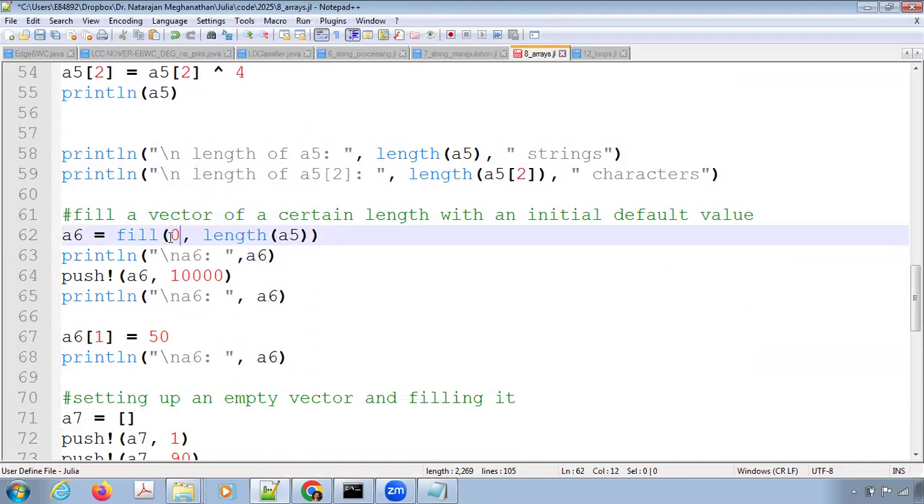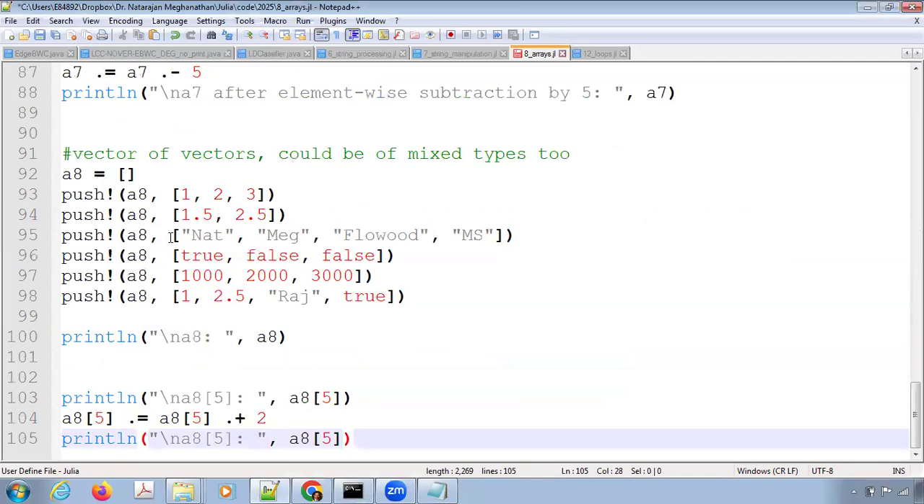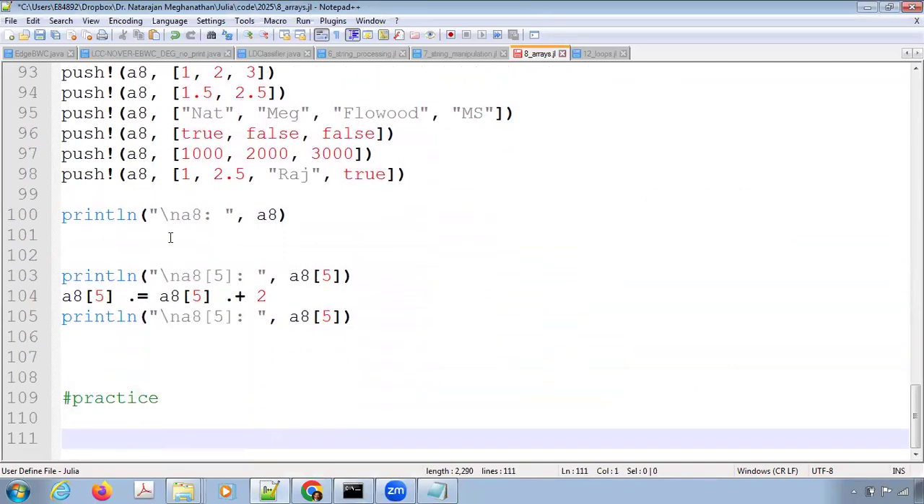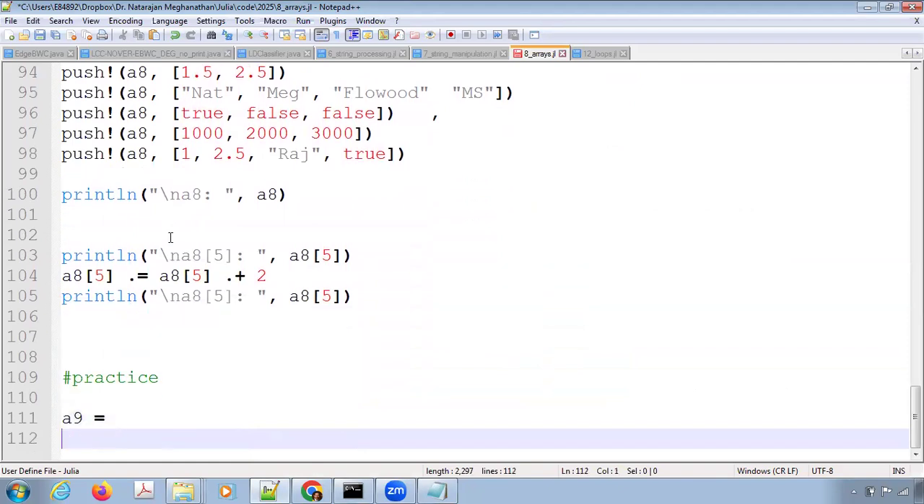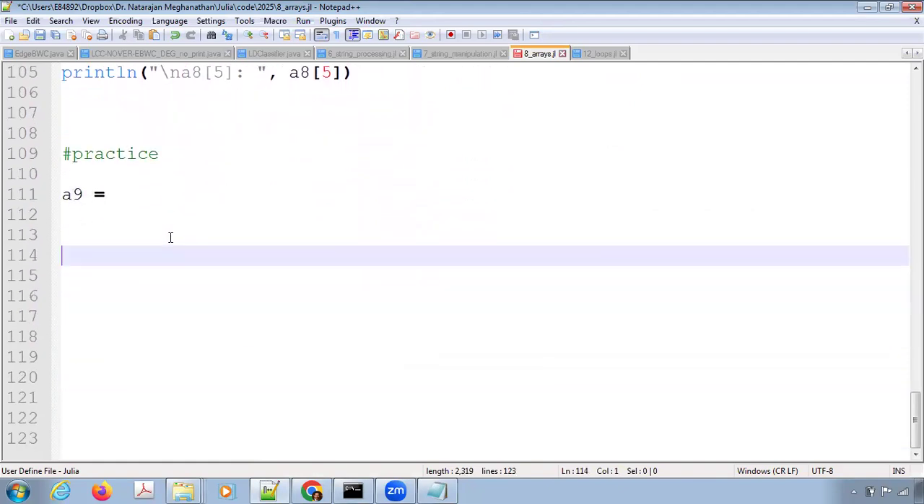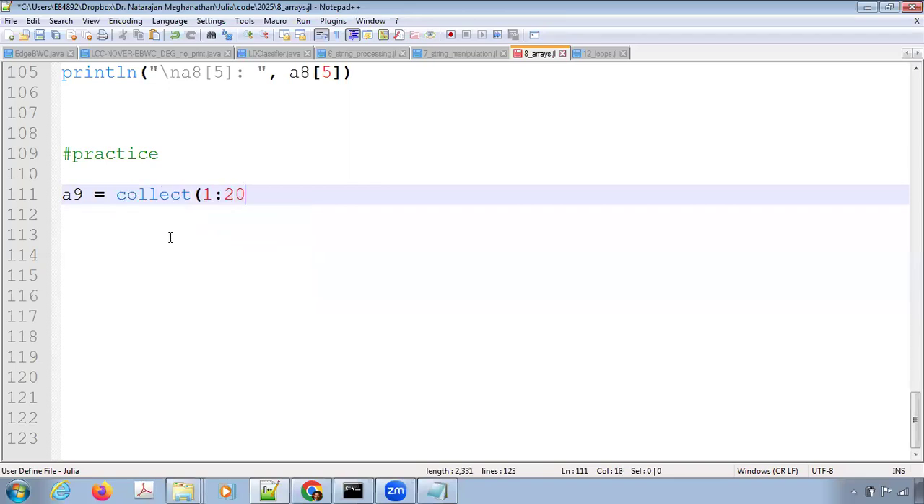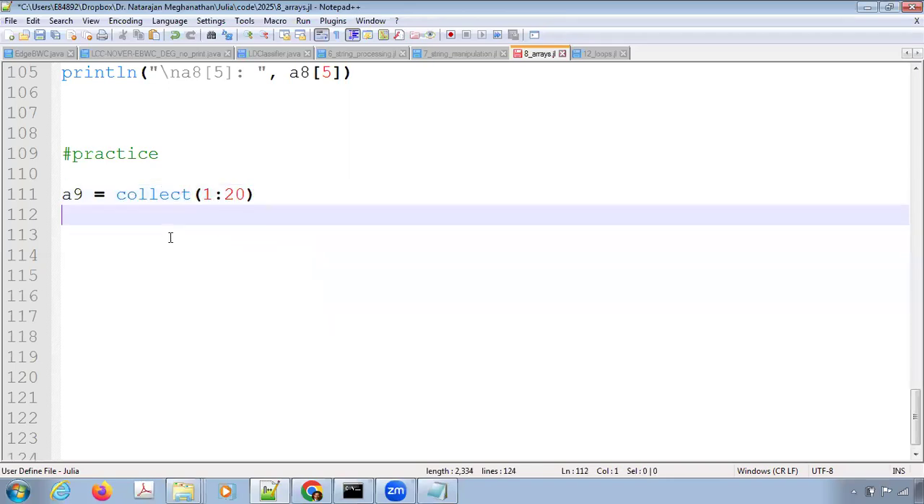So now what I want you to try is, as a practice, let's say create an array A9 or vector A9 like this. Collect 1 to 20 like we did before for A1, and you could print it.